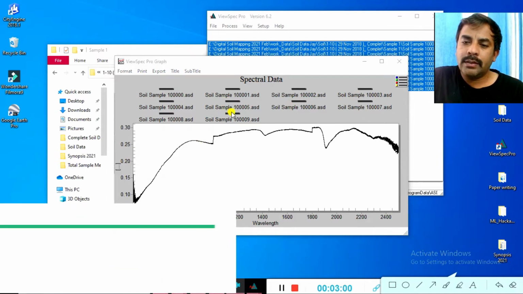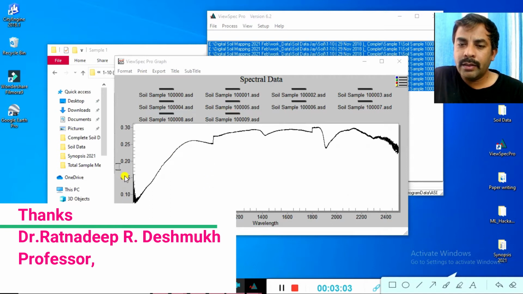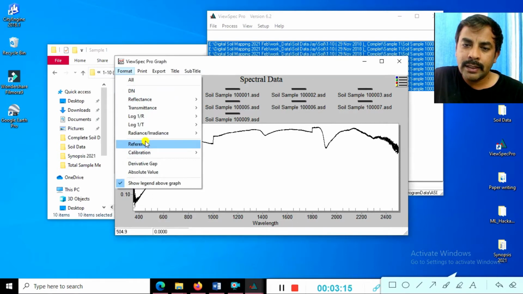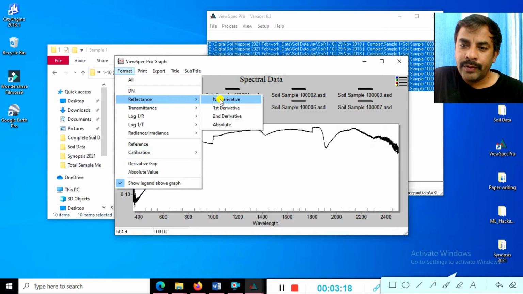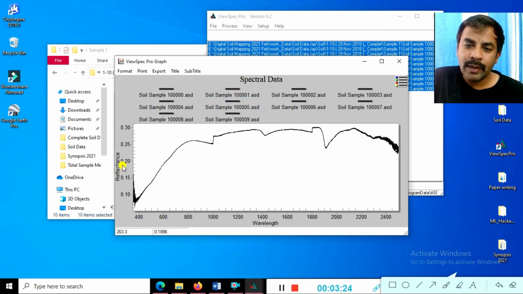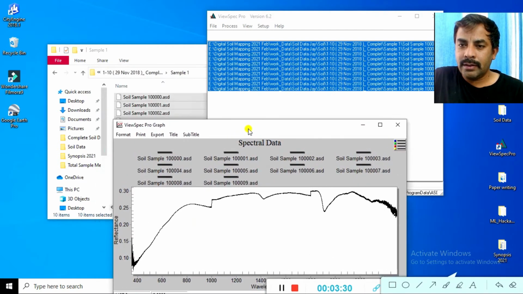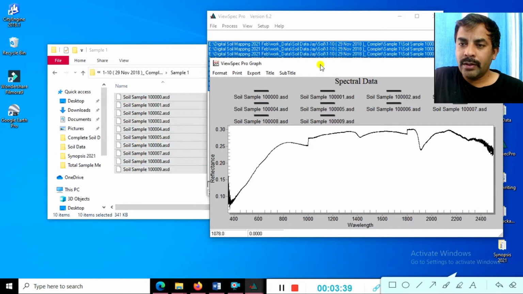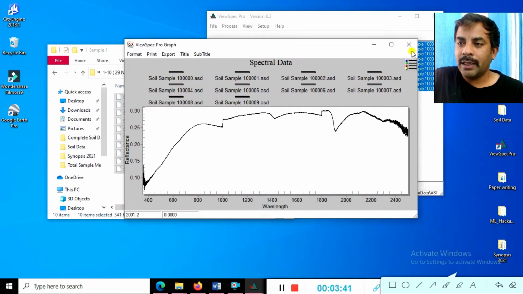You can see, now this spectral data we are collecting here. On this side is the reflectance, and this side is the wavelength. You cannot see the reflectance here, so go to Format and select Reflectance, with options of no derivative, first derivative, second derivative, no absolute. We go with no derivative, so the reflectance is coming here. This graph is the same sample data, but we took 10 soil samples, so for the 10 samples we need to collect the mean of that data.